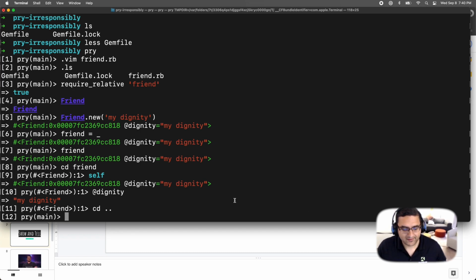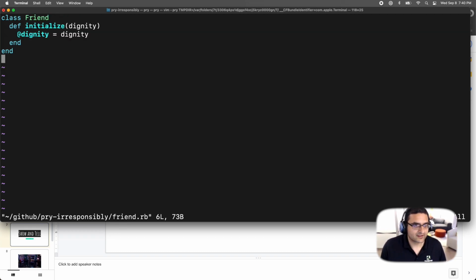I kind of want it back. So I'm like, hey friend, please give me my dignity back. So now I'm going to run this other magic command where I'm going to edit friend. Edit, again, is another magic Pry command where you can edit classes inline. So I hit edit friend, and now it's opened Vim back up, and this is actually editing the instance on disk and in memory simultaneously.